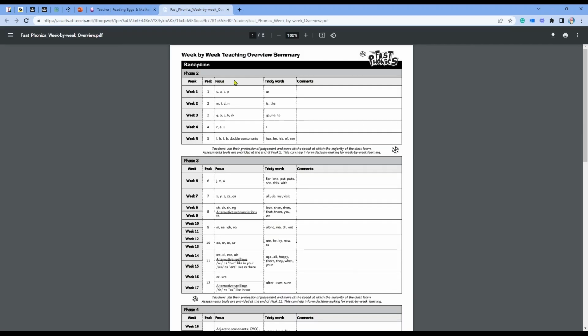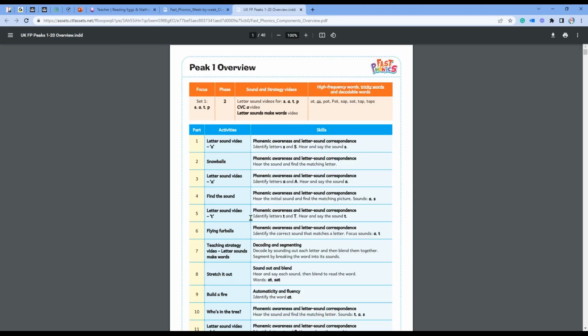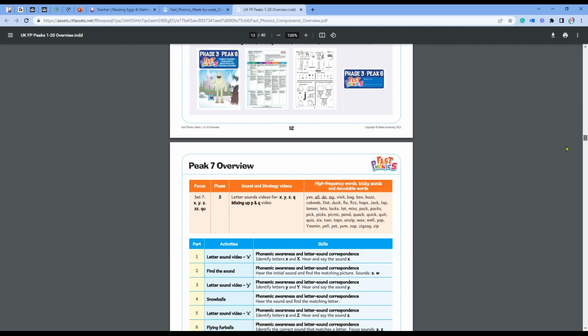So from the teaching overview, you can see last time we focused on Phase 2 and we explored Peak 3 there. This time we're going to be exploring these phonemes, and that's part of Peak 8. You'll also see in here, I'm going to be opening up this document. So again, we looked at this document last time. This is really useful because this document outlines what every single stepping stone within a peak covers.